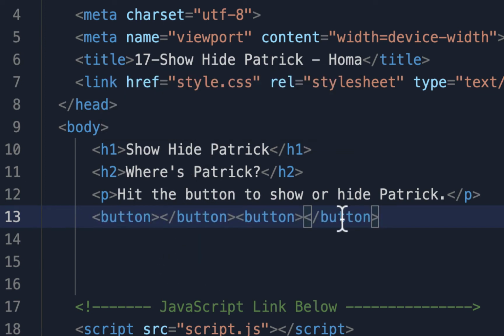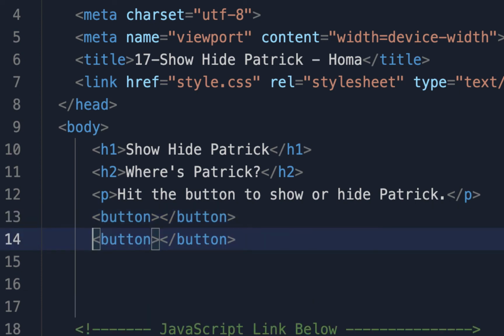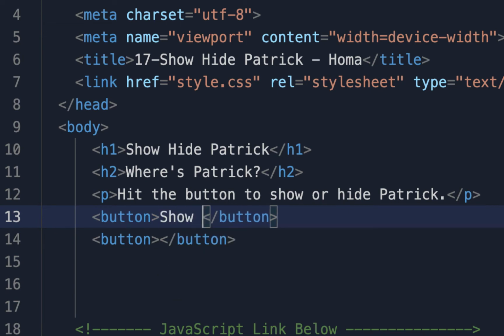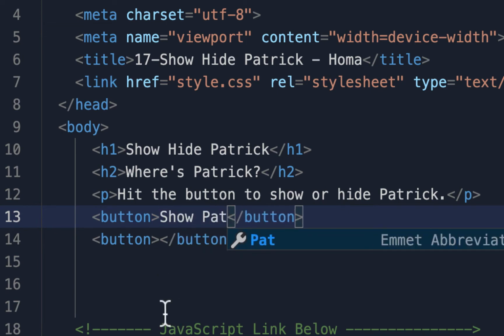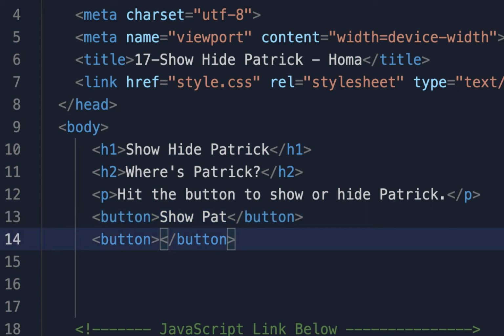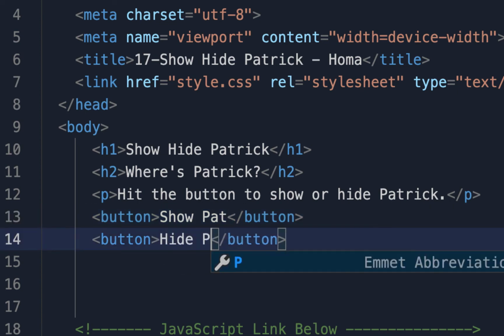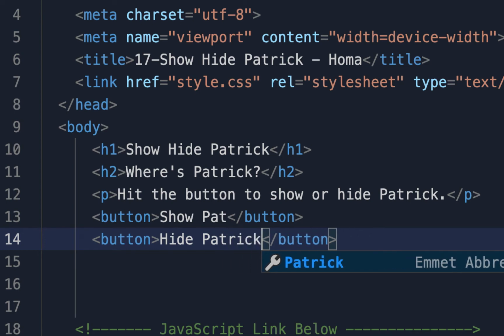And we can leave these on the same line. I think I'd rather have them on different lines, even though the buttons are going to be side by side. In between the buttons, I'm going to put show Pat. Now this is just a label on the button, and inside this one, I'm going to put hide Pat, because we're going to show him first, then we're going to hide him. And I guess we could put Patrick so we know who it is.